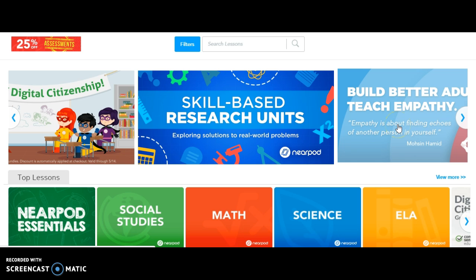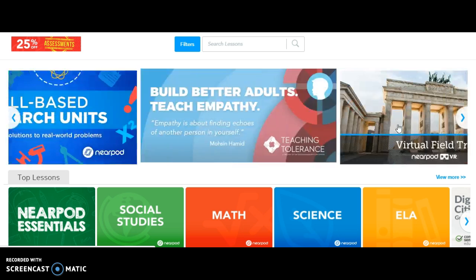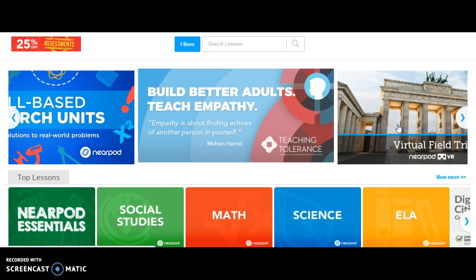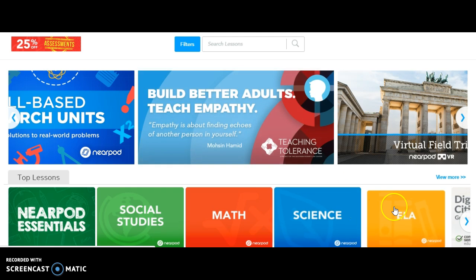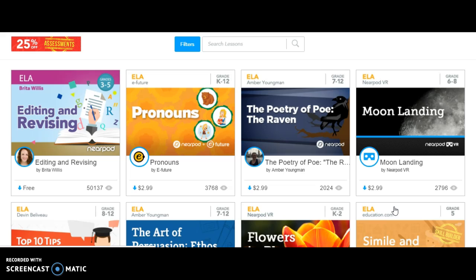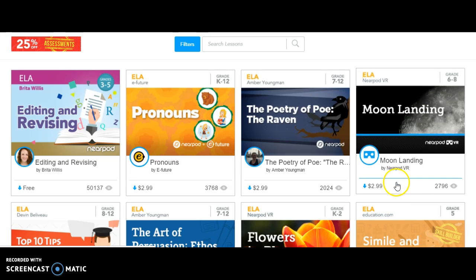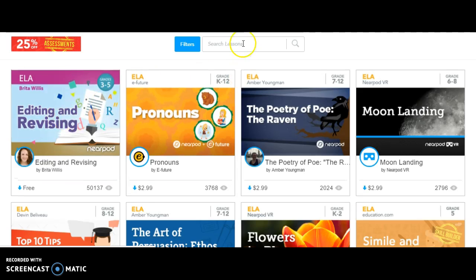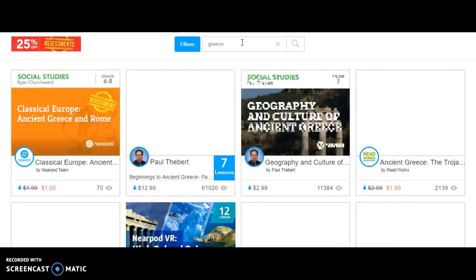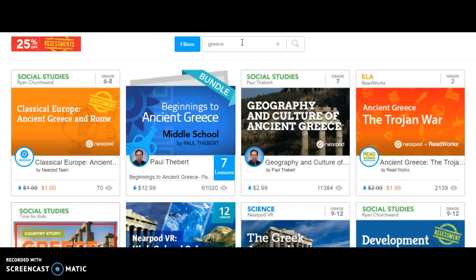And one more area of NearPod I wanted to explore was the Explore button. Many teachers have already made NearPods, and so if you click on ELA, for instance, there are several different NearPod lessons in here. Here's one on the moon landing. It costs $2.99. Here's a free one on editing and revising. I can put in anything I want. Greece, maybe something will come up. Lots of things about ancient Greece.